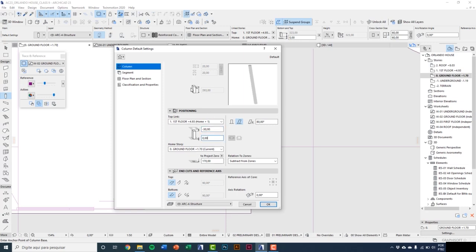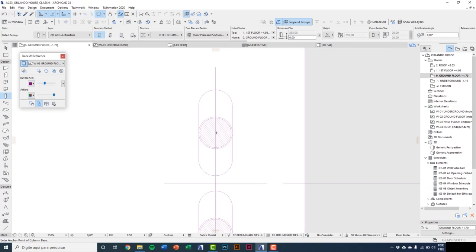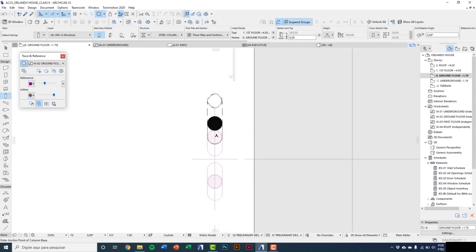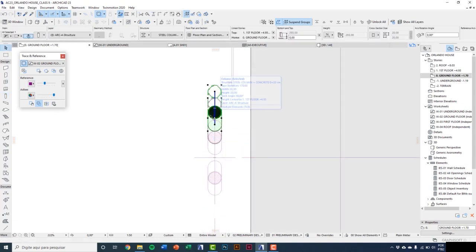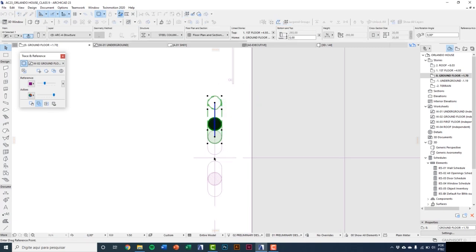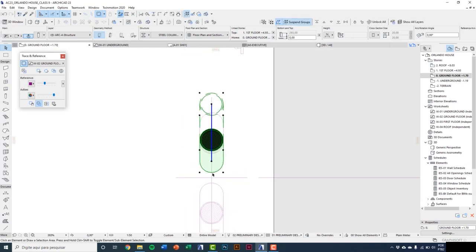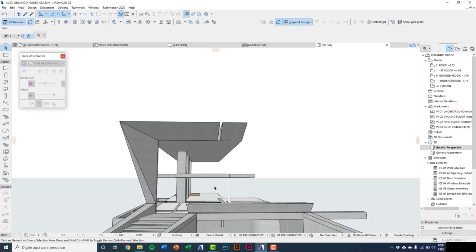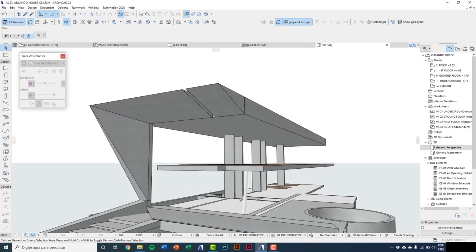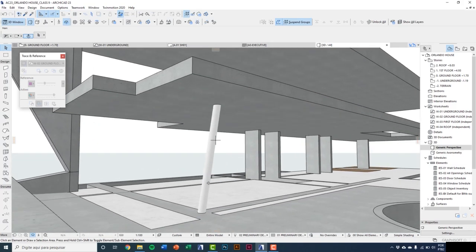So here you see total height as 2 meters and 93. I'll press OK. Click to insert. I'll drag this element, Ctrl D, to place it on the right position. I'll check on 3D. You can see it's all right.